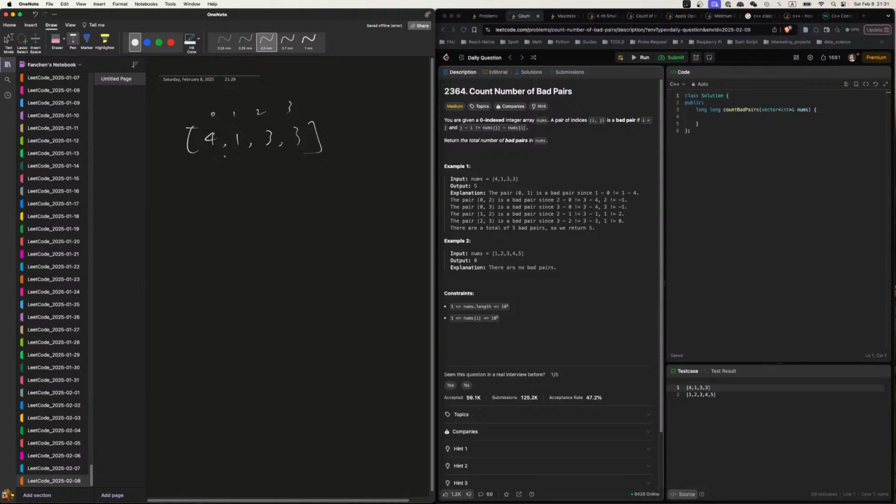Okay, it might be better to find the good pairs. It might be easier to find the good pairs.